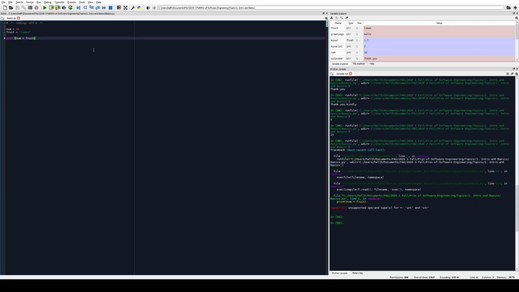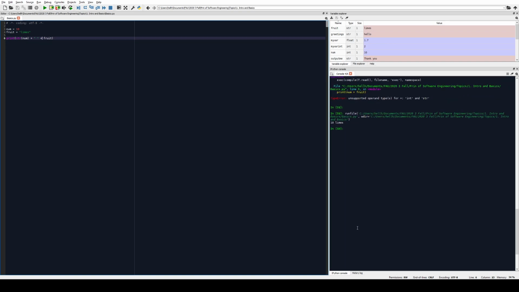So what you can do is you can pass your integer variable to the string function. And if you want to add a little space in there, you can do multiple pluses in a row. And then we'll get our 10 limes. And it's just that simple.